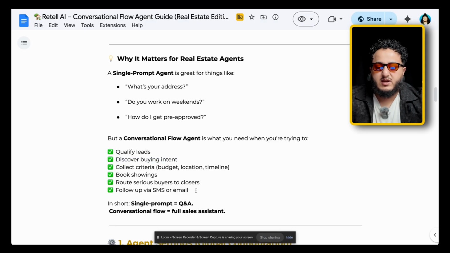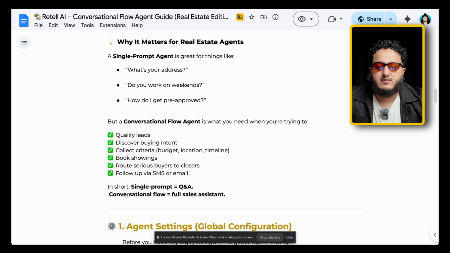So depending on how deep you are looking to use your voice agent, if you just need it to answer the calls, that's great. But if you are looking to do any of the following here, a conversational flow agent would definitely be more important. In short, think of a single prompt as question and answer. Someone has a question, you go ahead and answer it for them. A conversational flow agent could be your full sales assistant.